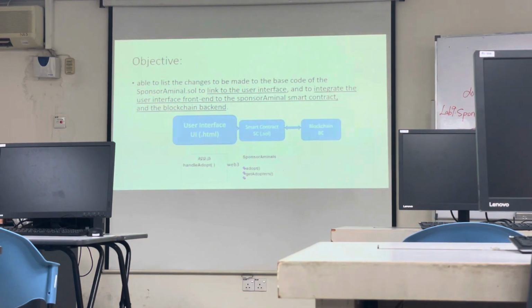So previously the objective for today actually able to list the change to make to the base code for the sponsor animal. So to link to the user interface and integrate your user interface front end to the sponsor animal, smart contract and also the back end. So we have the user interface HTML. Now you can see that last week I'm using the server script. I said server.js, so it depends on your server script, what is the file name that you wanted to have it.